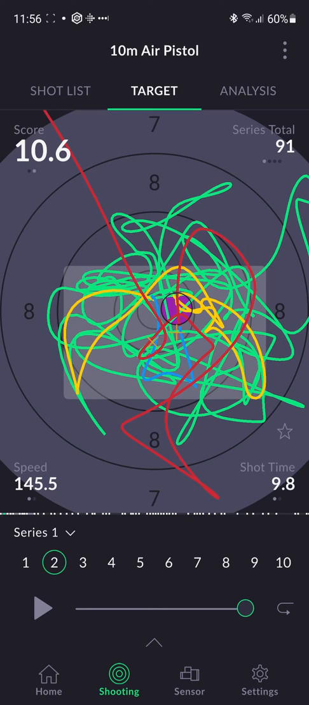So on the upper left corner, you have the score for the shot. If you tap on it, it will be without decimals. If you tap again, it comes with decimals. Then on the right side, on the top also, you have the series. So you have the total for the series, the total with decimals, then the match total, and the match total with decimals.